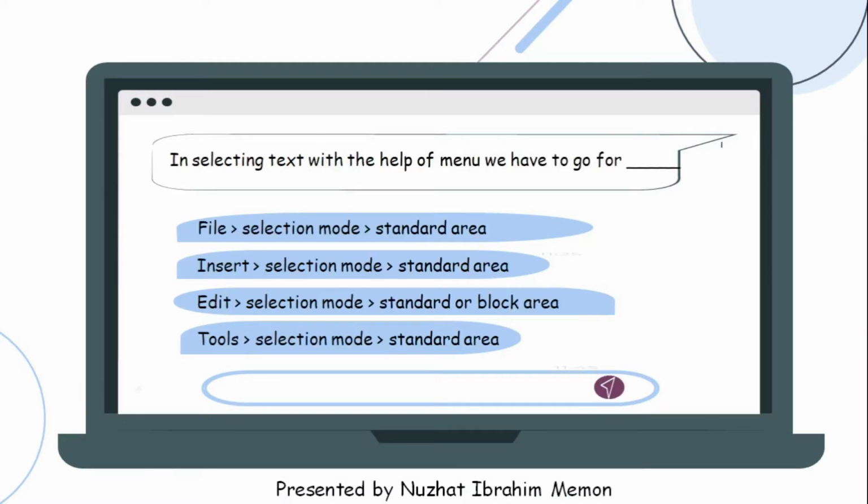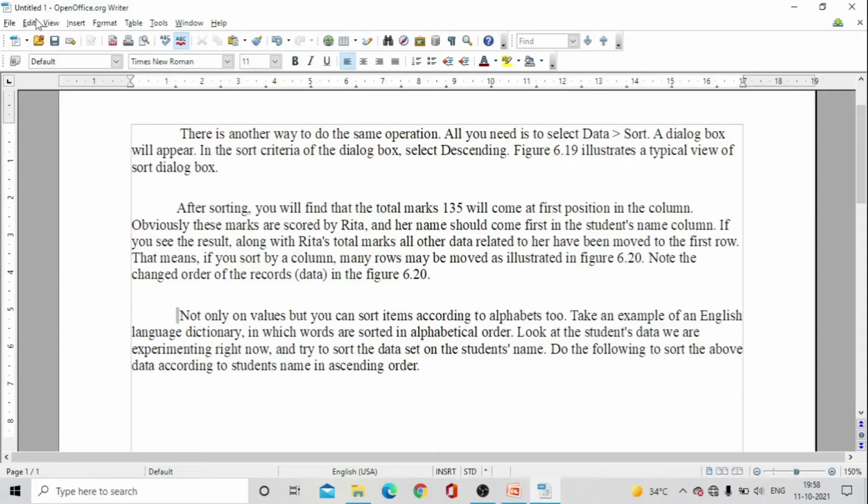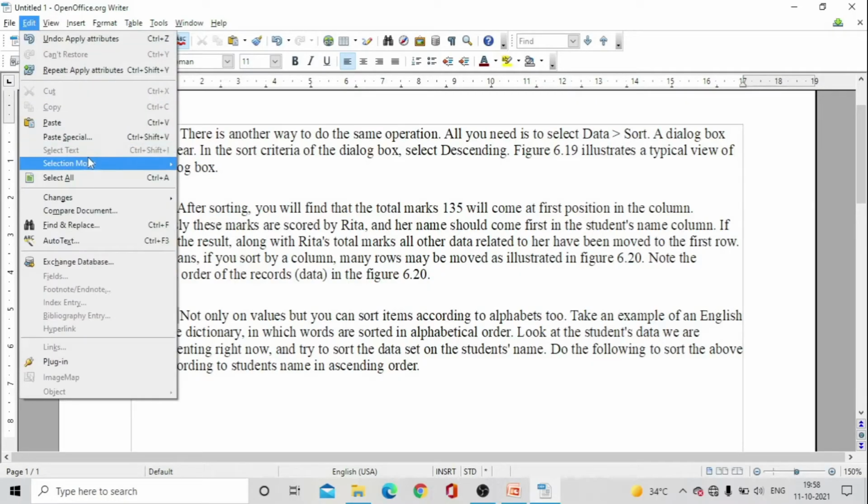In selecting text with the help of the menu, we have to go for dash. So if we want to select text with the help of the menu, we can go to the Edit menu, then Selection Mode, Standard or Block Area. We will do this. Go to the Edit menu, then we will go to Selection Mode. You can go for either Standard or Block Area. For block area selection, there is a shortcut key present. You can see it, Alt plus Shift plus F8.